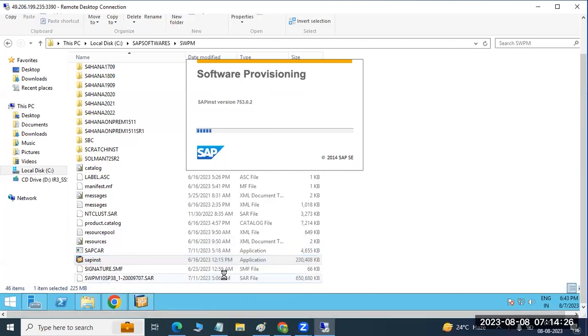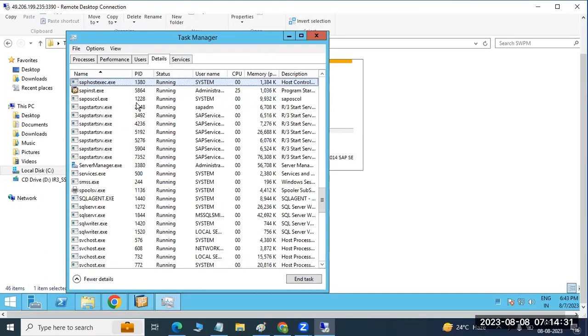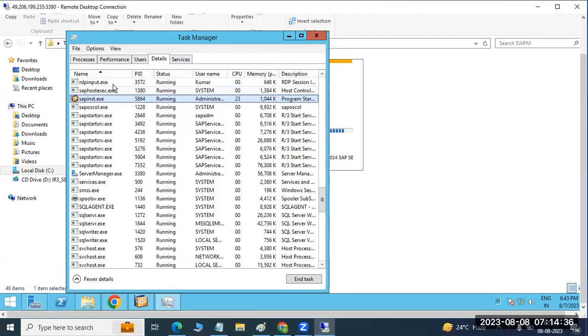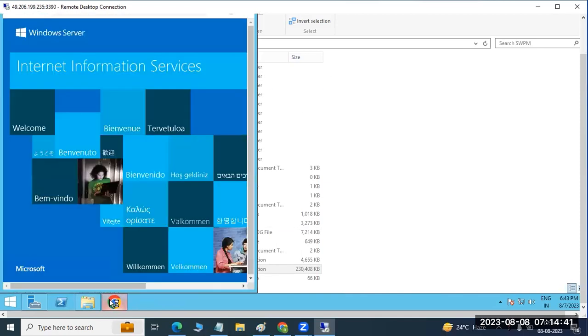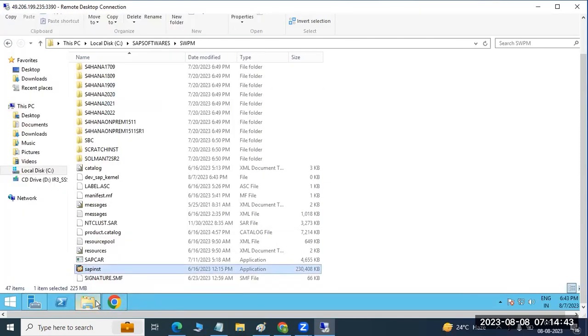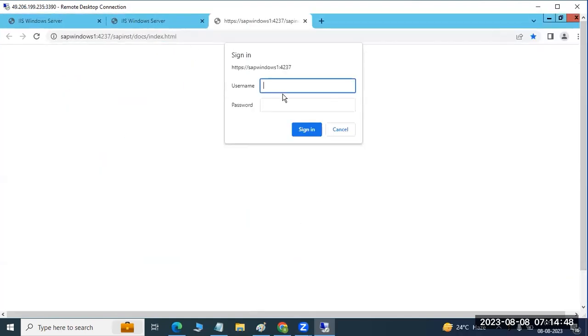Before you click this one, there should not be any open SAP INST already existing here. Because if you start one more session, it won't allow you to, and it will keep on asking for the user ID and password. So make sure the previous person closes this SAP INST process in the system, and closes their browsers and everything. Here it is asking for the user ID and password, so you can put your user ID and password here.